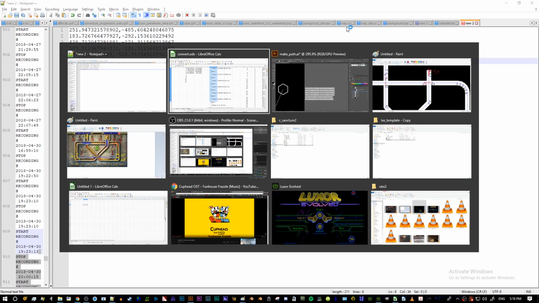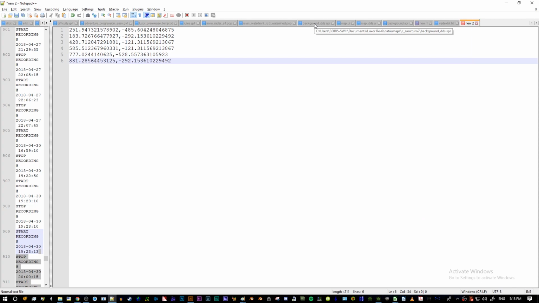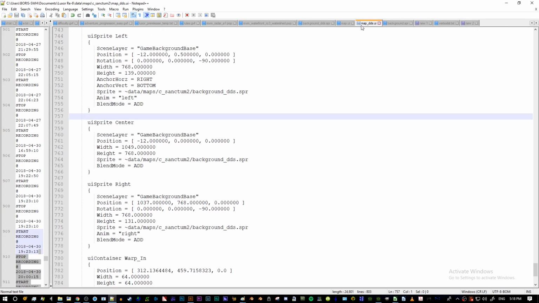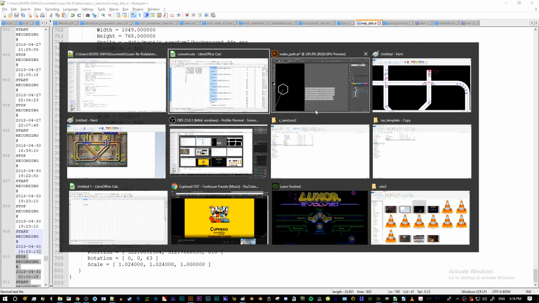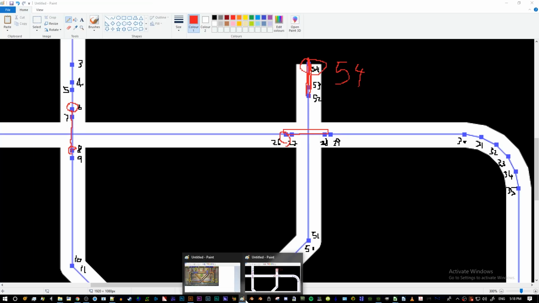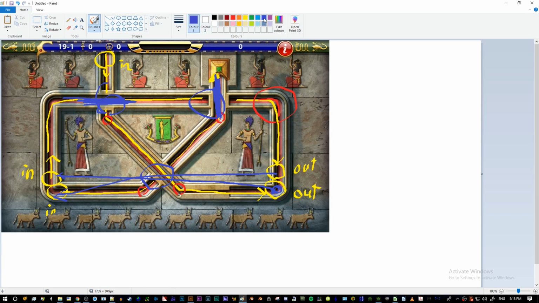Finally, we need to modify the file, which is called map_dds.ui. This one is where we place the sprites in. So for example, the warp sprites, that vortex sprite, and also the pyramid sprite. So in this level, how many warp sprites do we have? We have 1 in, 2 in, 3 ins, and then 2 outs.